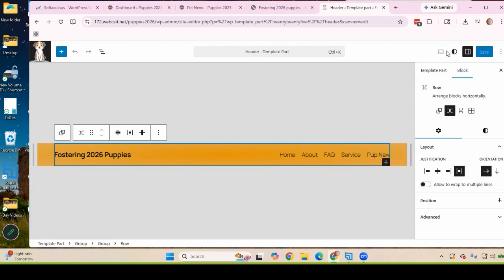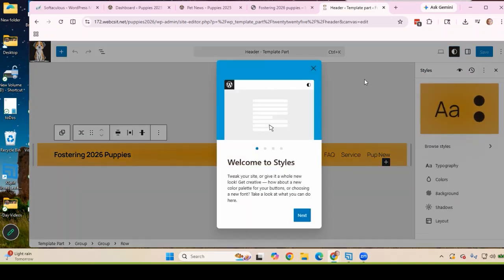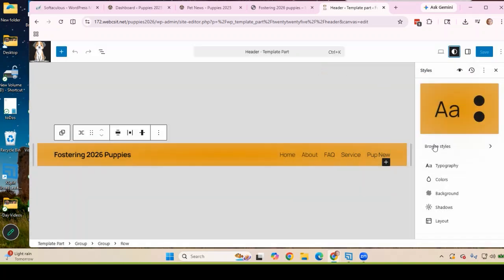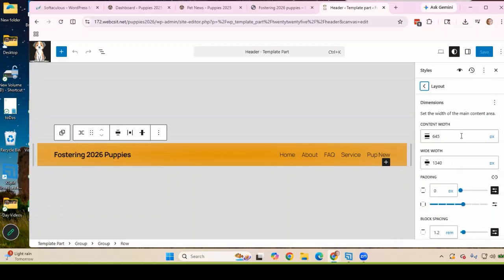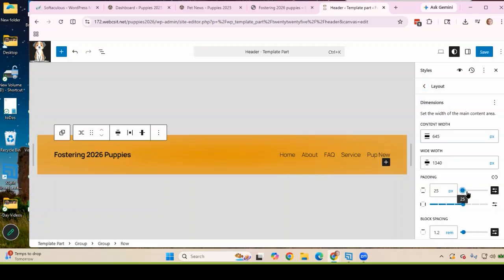And then you make your modifications. And then you can change colors and backgrounds. I could add a shadow. And then the layout just kind of says how wide it is and how tall it is. So the width is 645. And then the wide width is 1340. So I could put those in EMs if I didn't want it in pixels. I could change the padding if I want it, if I wanted more padding at the top and the bottom.